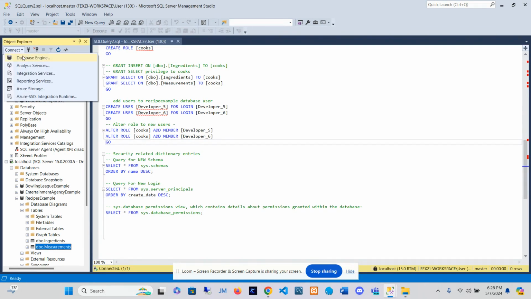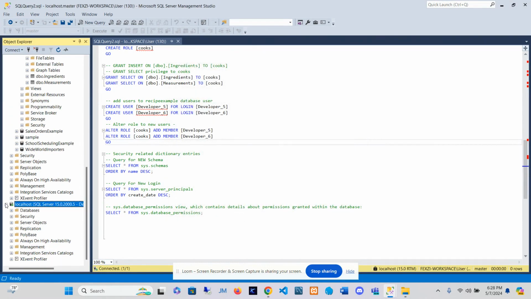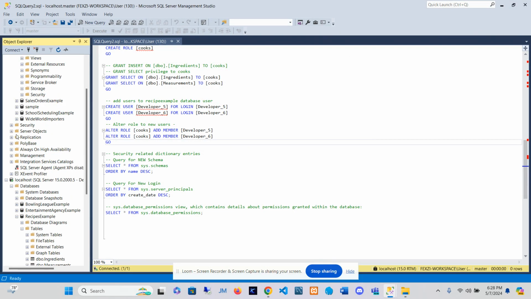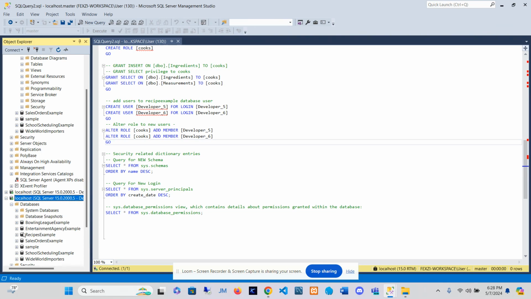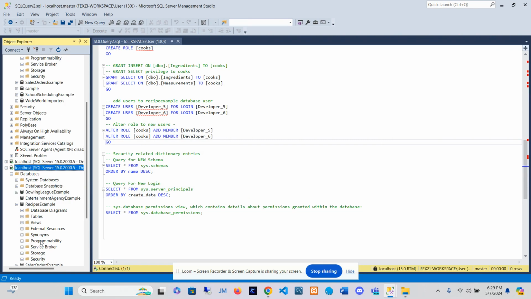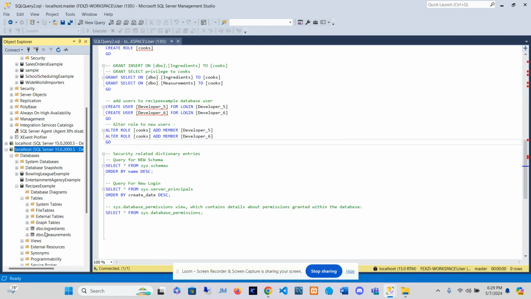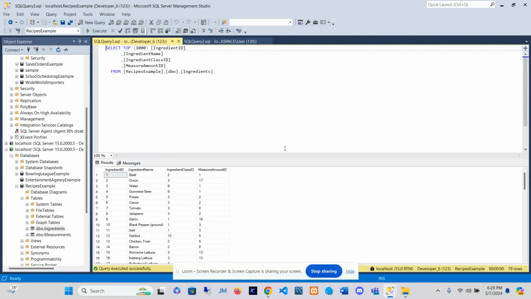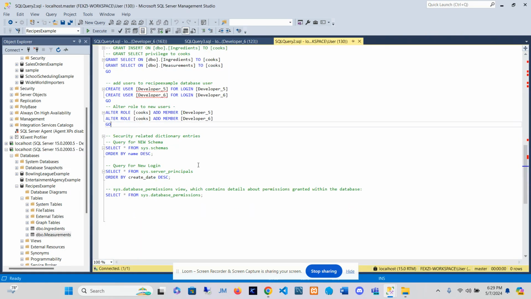Then developer 6, same. Which developer is this? Okay, now it's developer 6. Okay, let's see. Okay, this was developer 5. So this is developer 6. Okay, sorry, it's just too many tables working on. So for example, I don't have access to other tables. I only have access to the recipe database tables. Sorry, the tables I have access to are just ingredient and measurement. Like you see.